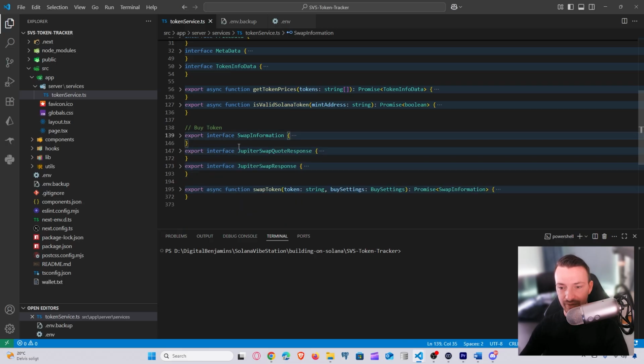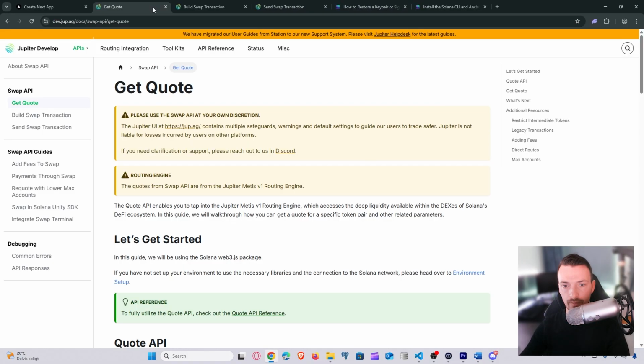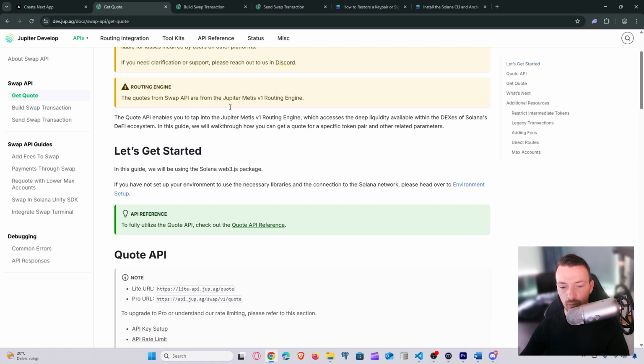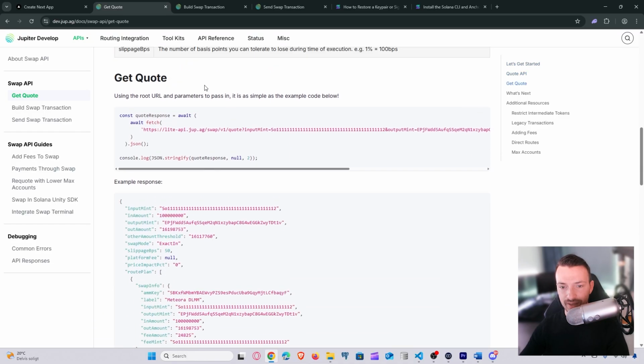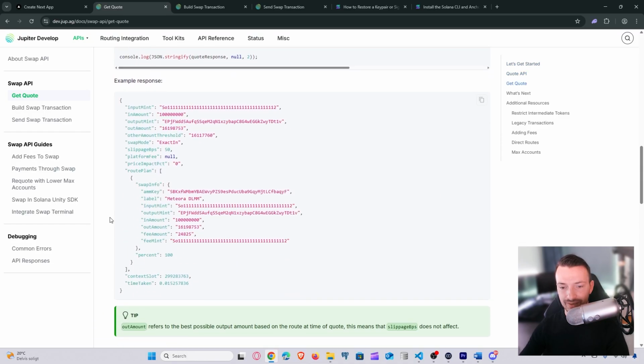And besides that, we have a Jupiter swap quote response and a Jupiter swap response. And these are based on the responses that we will get back from the Jupiter quote API and the Jupiter swap API. So if we look at their documentation real quick, then we can see how we can request a quote and what type of response we will get back. And based on this response, we created our type.